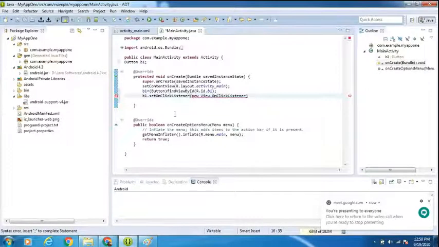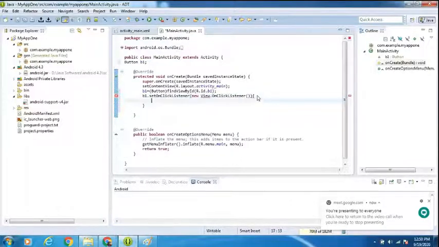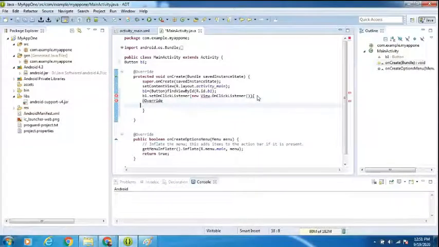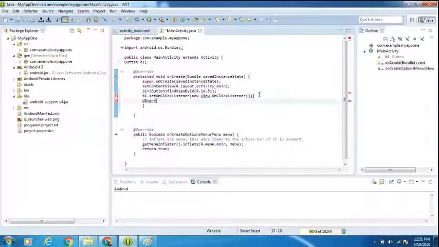Set on click listener of view. I'm writing the anonymous class here. Anonymous class, as you know, how to work with anonymous class. Because I'm overriding the method, I'm writing @Override.